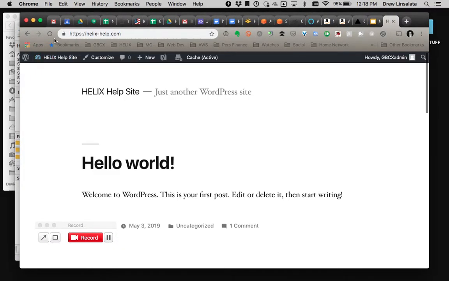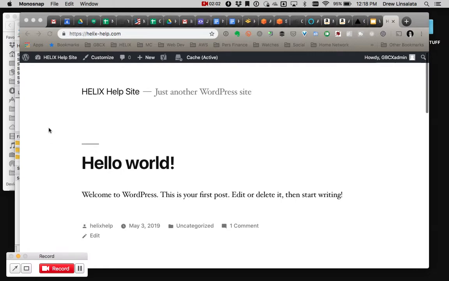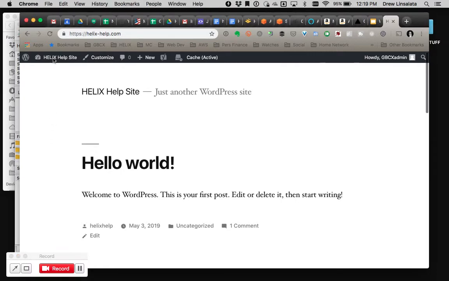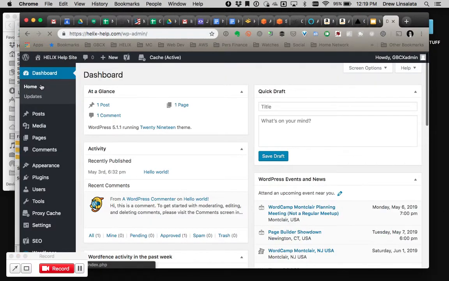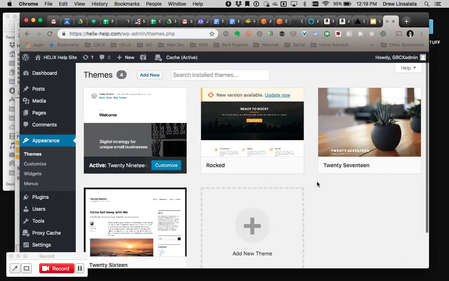So here's the site as it is right now. If I refresh it, you see it's just a plain old WordPress site. There's nothing special about it. Brand new install. So if I go into my dashboard and I go into themes, now I can pick which theme I want to be the active theme.